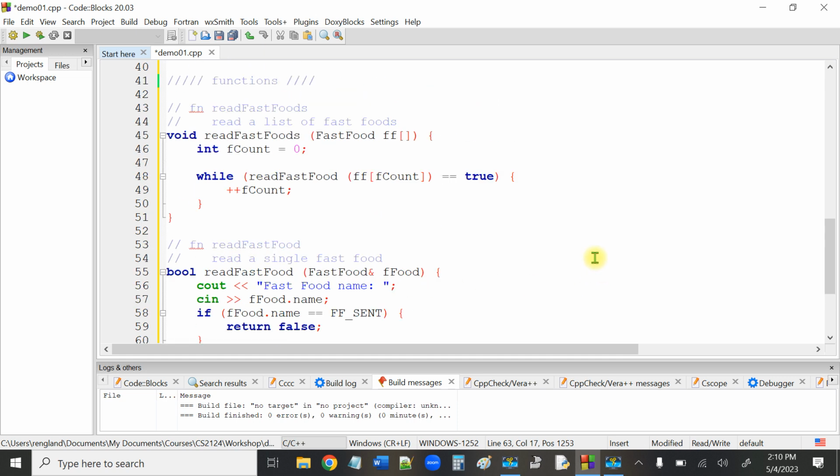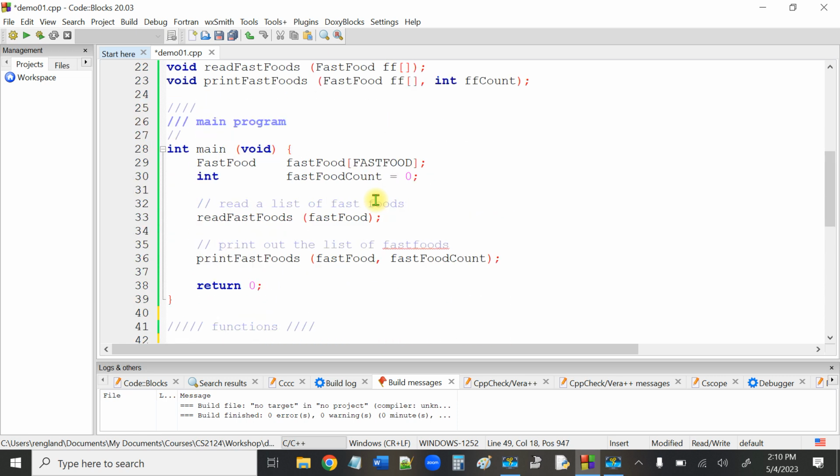Okay, so this one is calling read fast food in a loop, and it keeps incrementing count. Let's say that the user types 5 fast foods. If they type in 5 fast foods, then the main program is going to need to know that. It needs to know that fast food count is now 5. And if you look through this tiny little 2-line main program, there is no way right now for this function to know what the fast food count should be.